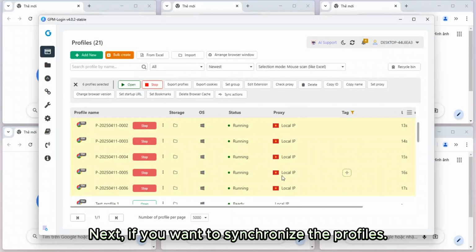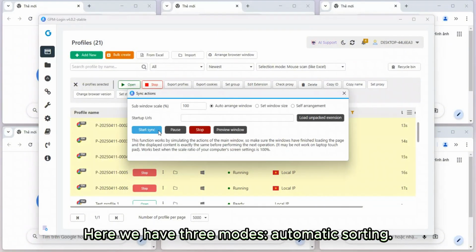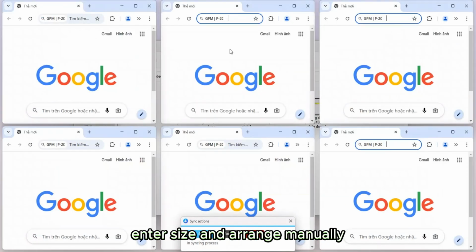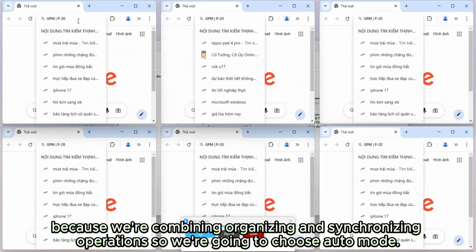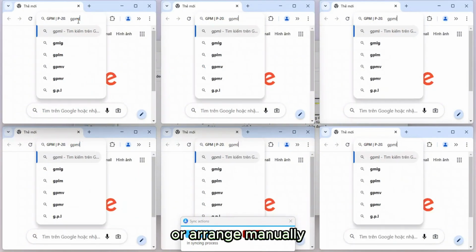Next, if you want to synchronize the profiles, we choose the operation synchronization feature again. Here we have 3 modes: automatic sorting, enter size, and arrange manually. Because we're combining organizing and synchronizing operations, we're going to choose auto mode or arrange manually.